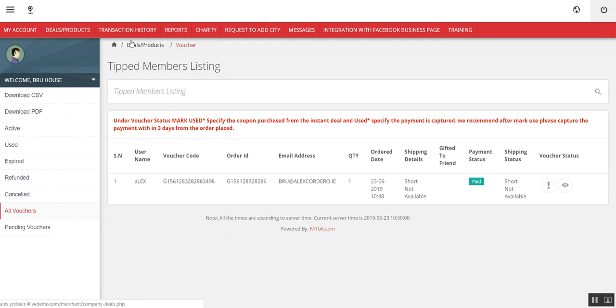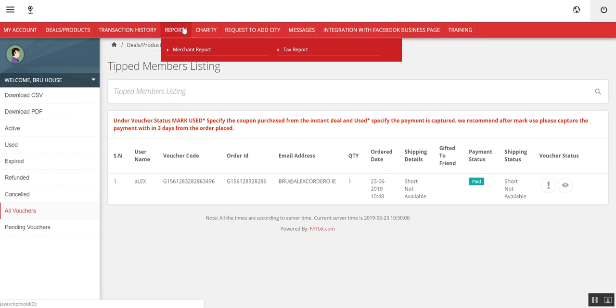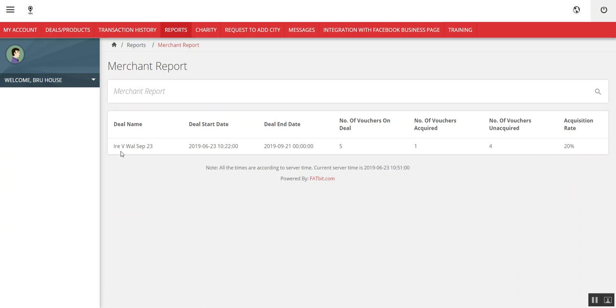This is the first time that I've really played around with it. So, merchant report. What does it say? It says, yeah, there's a product sold. Acquisition rate. Number of vouchers unacquired. Oh yeah, so this means that there's 4 tables left. That's like the stock system. Okay, so basically that shows the whole system.